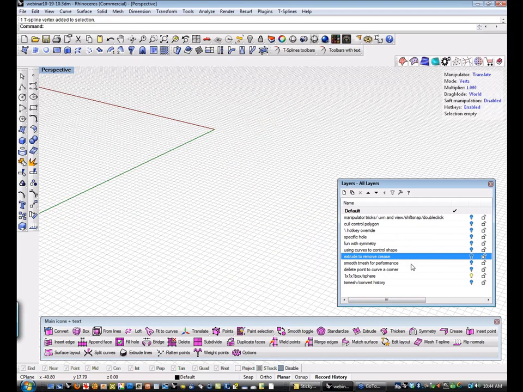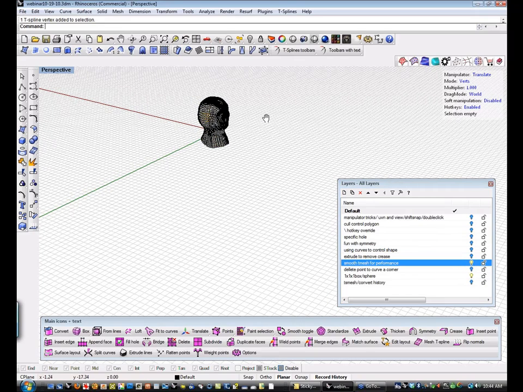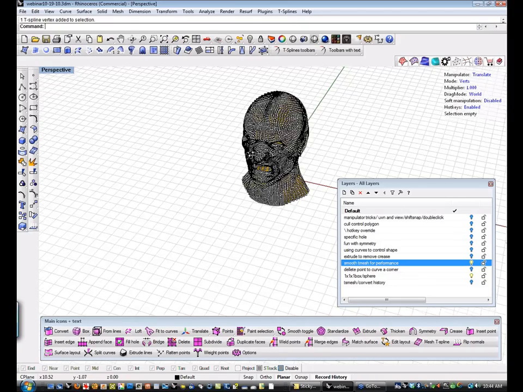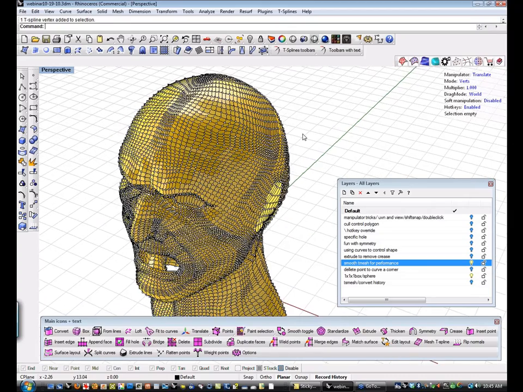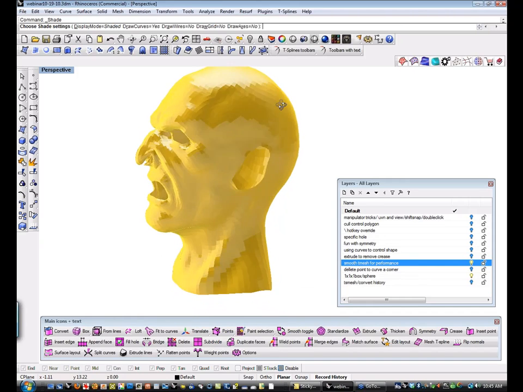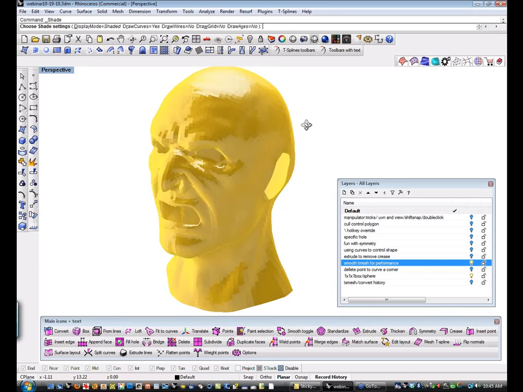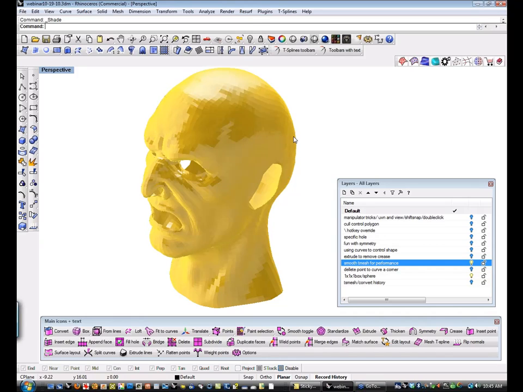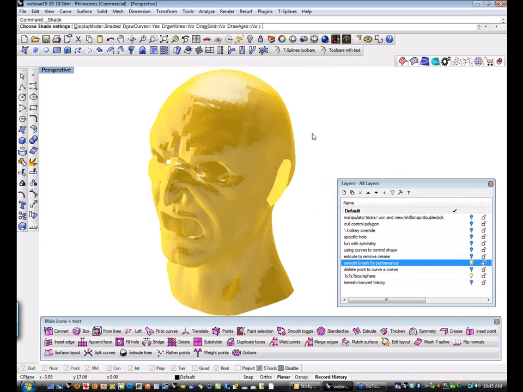Okay. The next thing I want to talk about is using T-Splines on a model that has a lot of data, and I'm going to bring this head back up again because it's way too complicated, but it makes a good example. This model right now, if I look at it in box mode, you'll see that it's all faceted. You can see each one of the quads broken out. You'll also notice that it's fairly snappy in box mode. I can whip this around pretty quick.